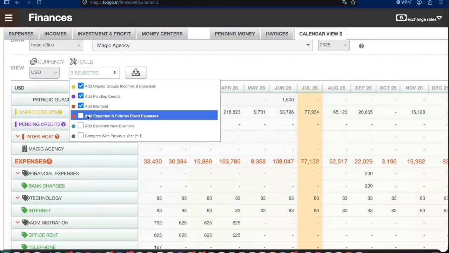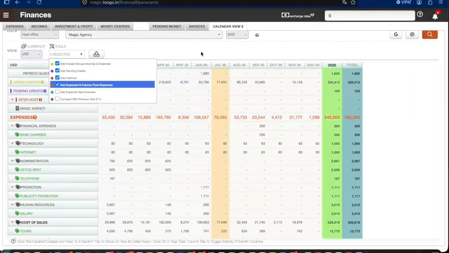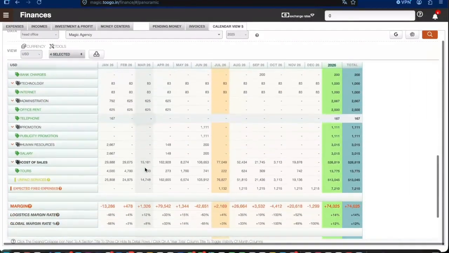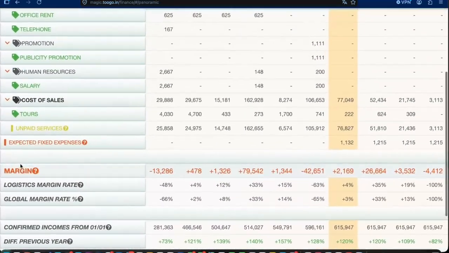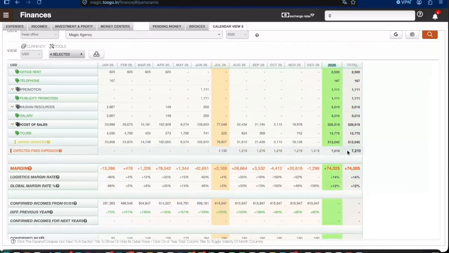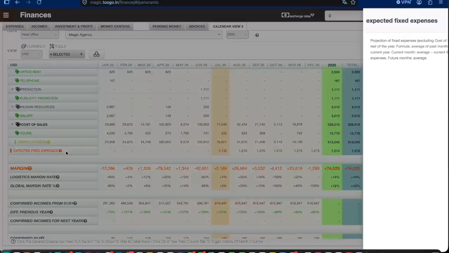Let's continue further. Add expenses and fixed charges here as a forecast. If I scroll down a bit, you see here you have your expense forecast. This allows you to have a vision of what's next, what the situation is, and so on. How is the calculation done? Well, you can find it right there.